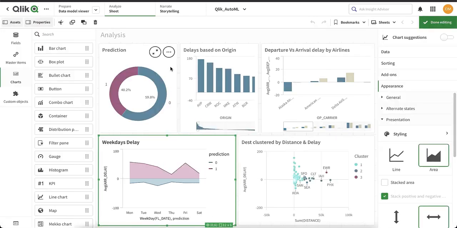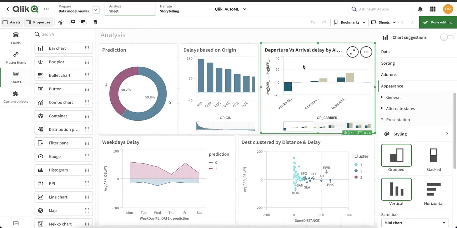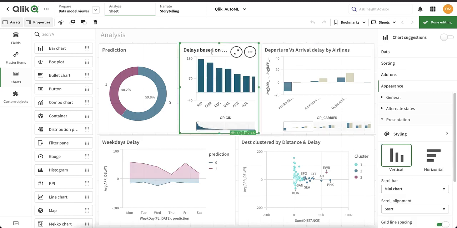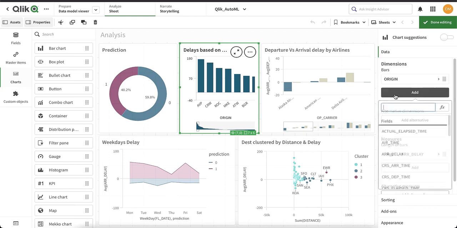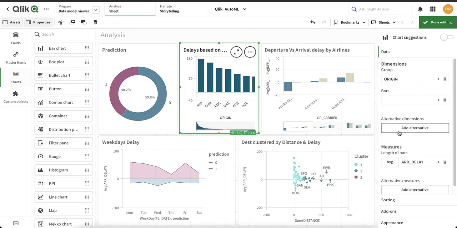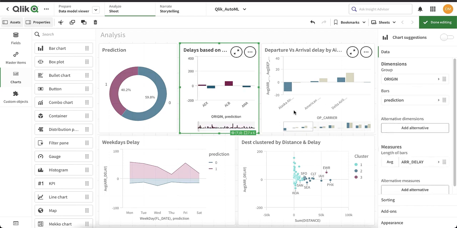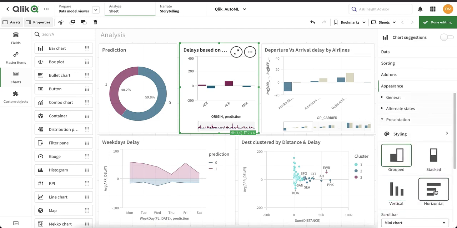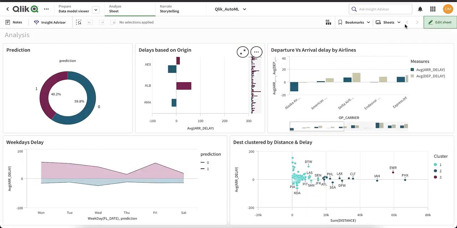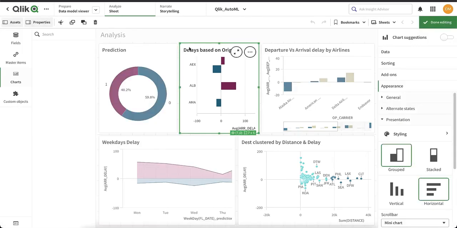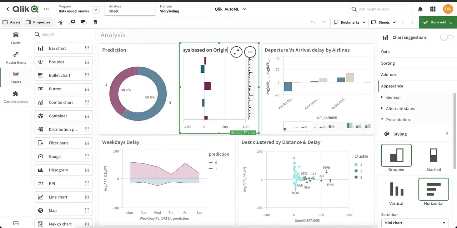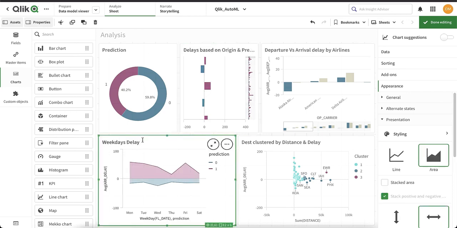I guess first we'll just add a few more things here. I'm also going to add prediction to the delays based on the origin chart so that I can derive some more insights from there. Okay, and I have the colors with delayed and not delayed. I'm going to just make it appear horizontally so I can save some space. And here we go. So now it is based on origin and prediction. Same goes for this chart.